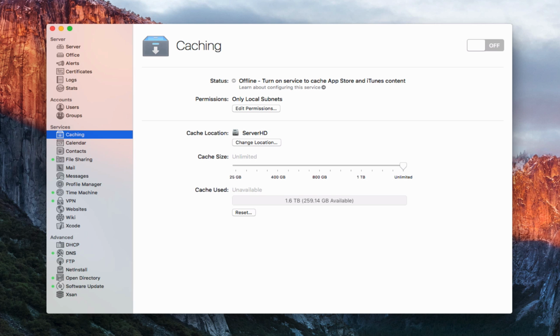So this way it saves bandwidth inside your network and allows you to only have to download it once, and then from there everybody gets their updates from your server. Now the caching service does integrate with the Mac App Store, and so anything that you would download from the Mac App Store is what would be caught with the caching service.